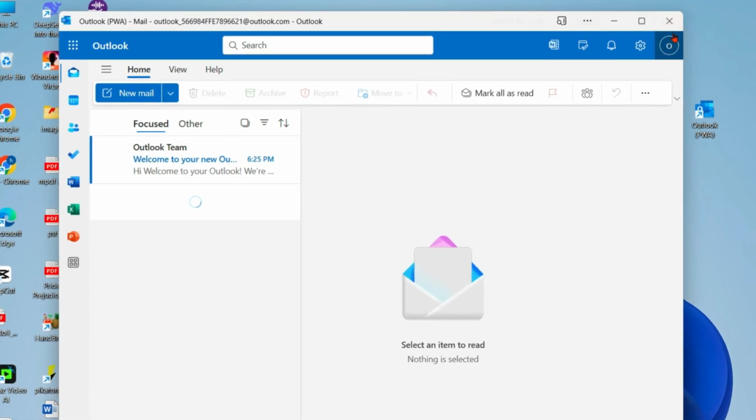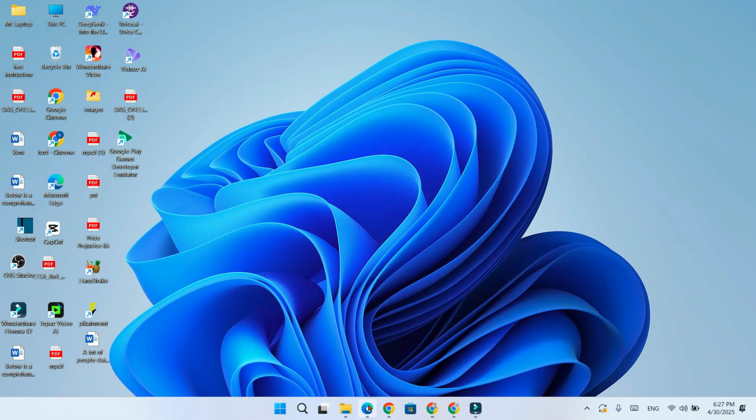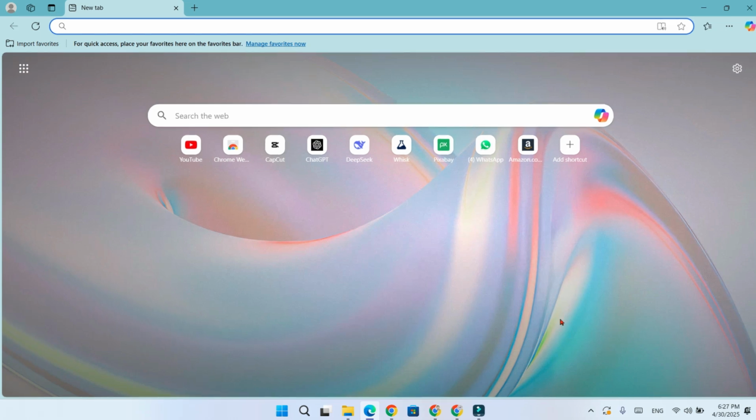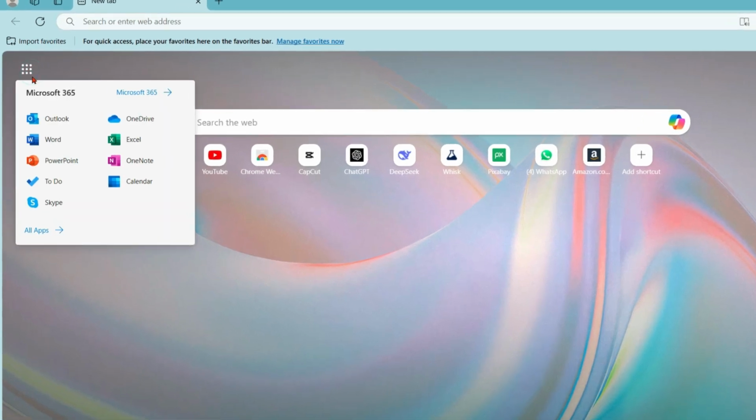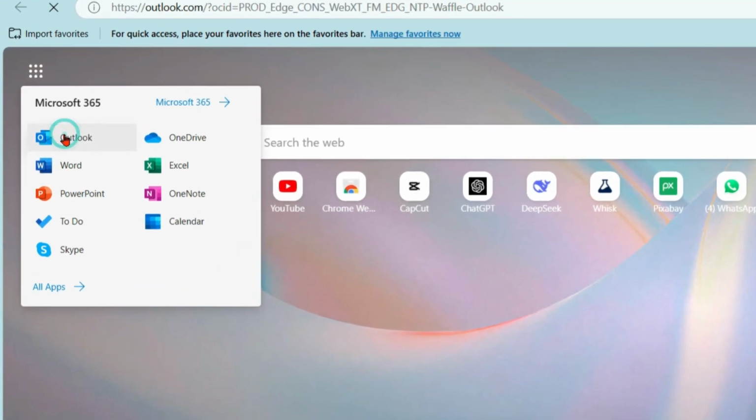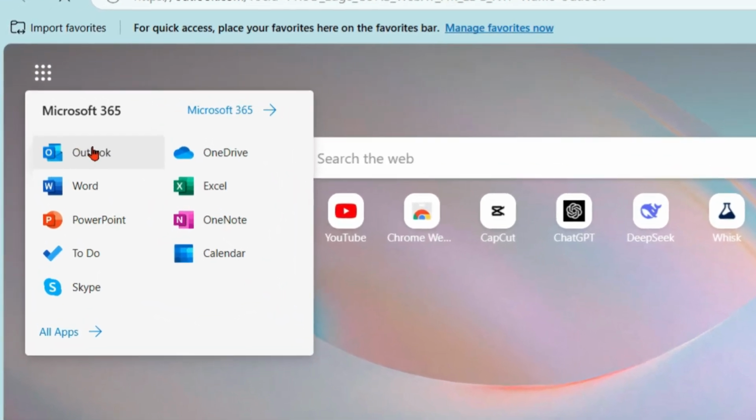In today's video I am going to show you how to install the new Outlook app on your Windows desktop. Quick and easy. First open the Microsoft Edge browser on your PC. Now look at the left side of Edge. Click on these dots to open the apps menu and then click on Outlook.